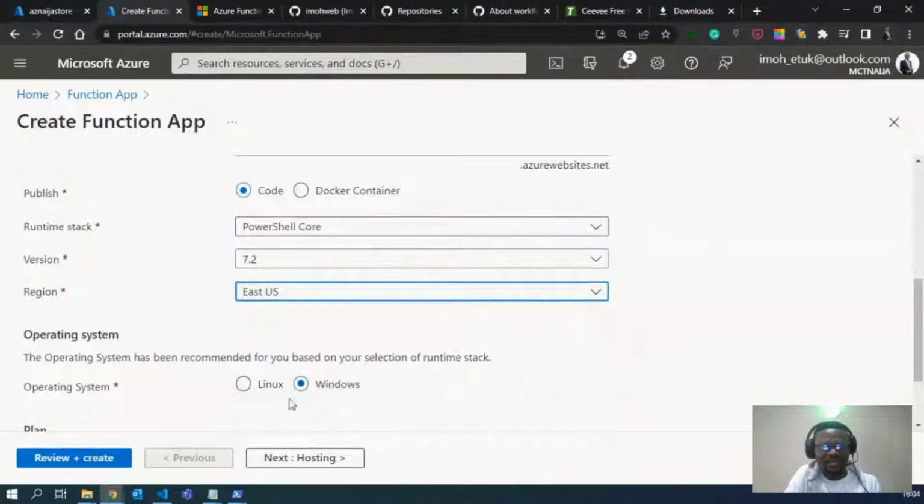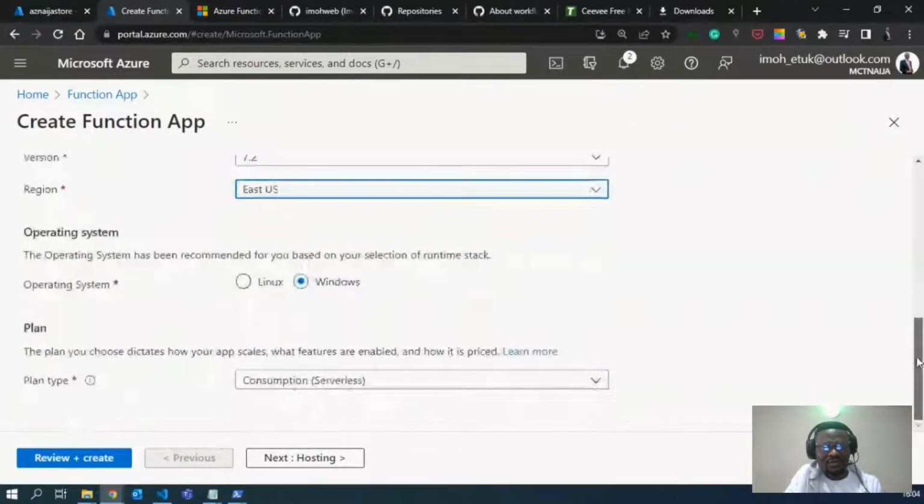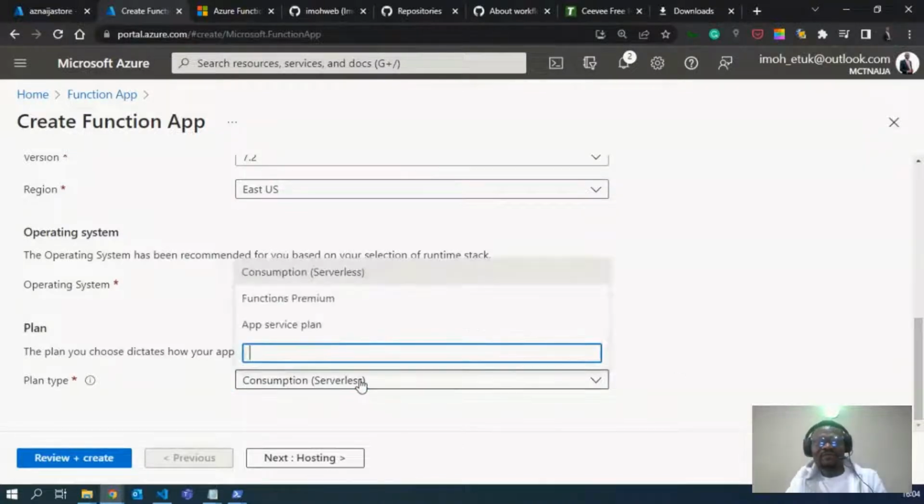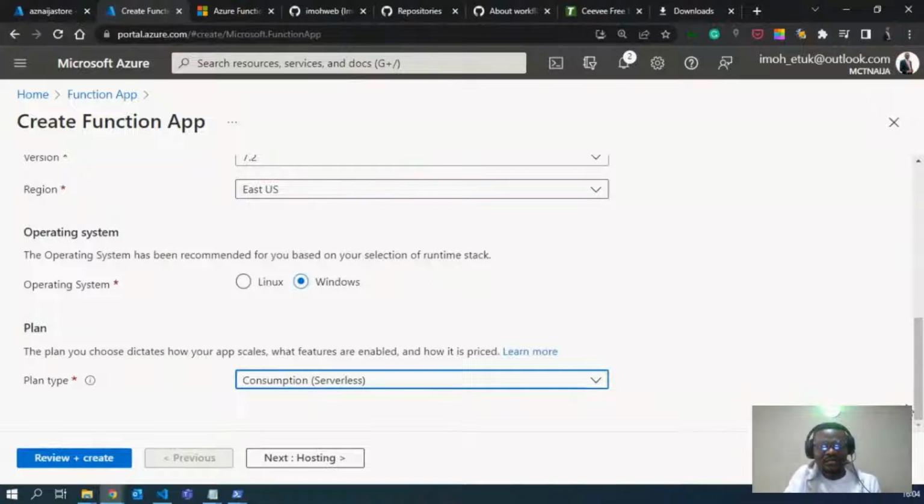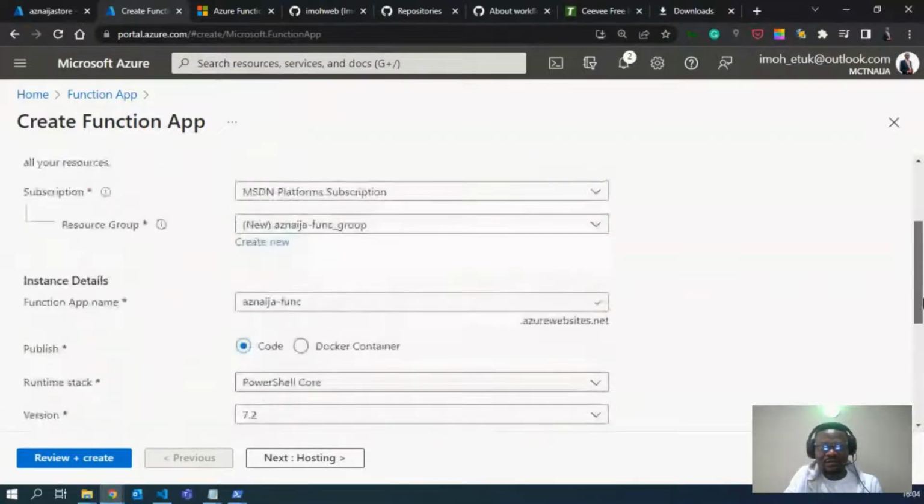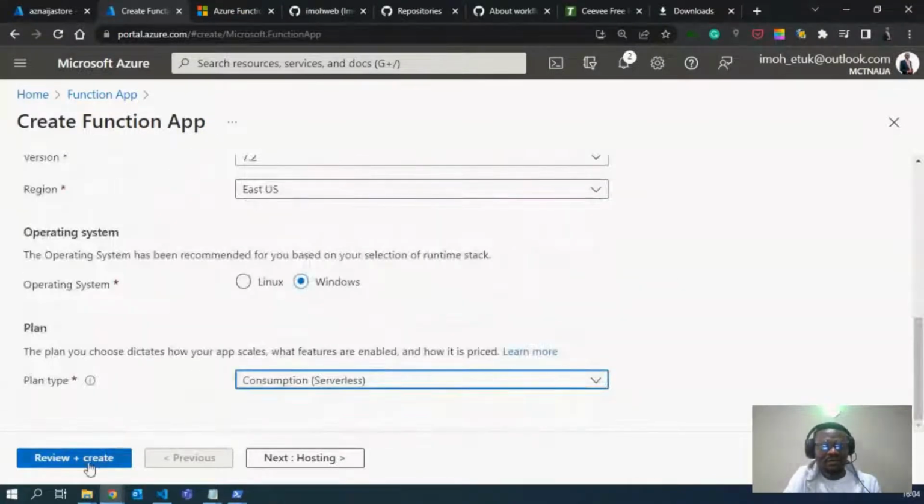Okay, so select that. The OS we are working on is Windows or Linux. You can leave it on Windows, you can select Linux, but here we are going to leave it on Windows. The consumption plan option is serverless. The consumption plan is very good to use because you only get charged once the function is run, not when it is not run.